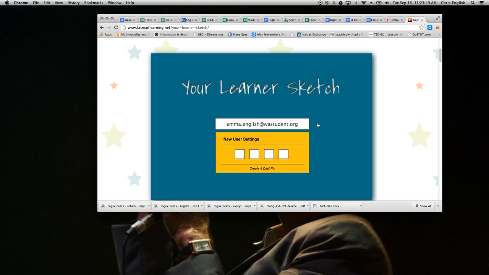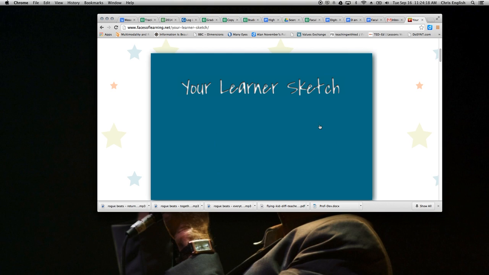For a new user, it's going to ask them to create a 4-digit PIN. If the student went through this process last year, it may ask them to remember their PIN. Unfortunately, a lot of our students won't remember their PIN, and it may need to be reset. I can do that if you send me an email of students who need to have their PINs reset. So we're just going to create a quick PIN and move forward.